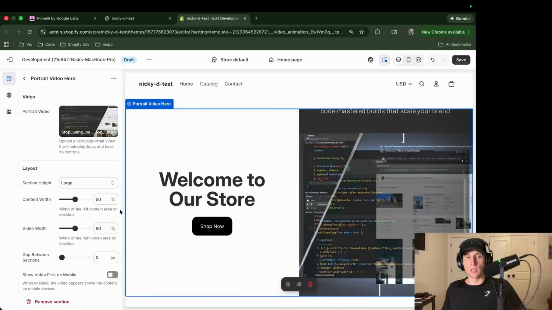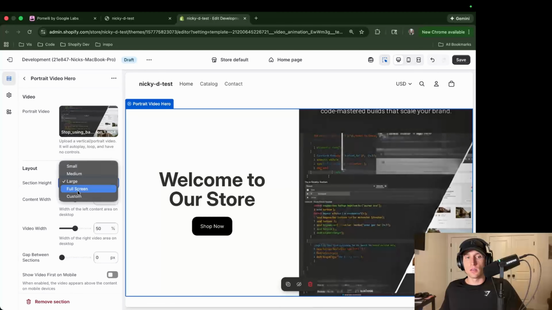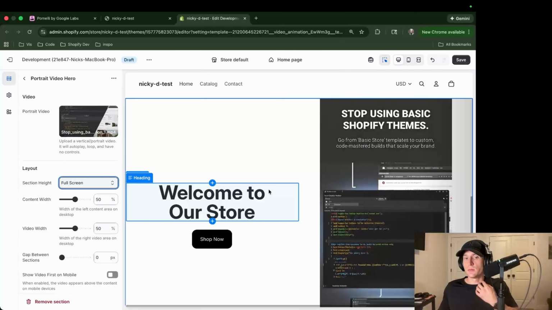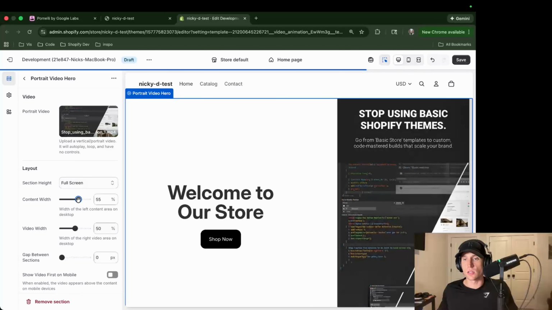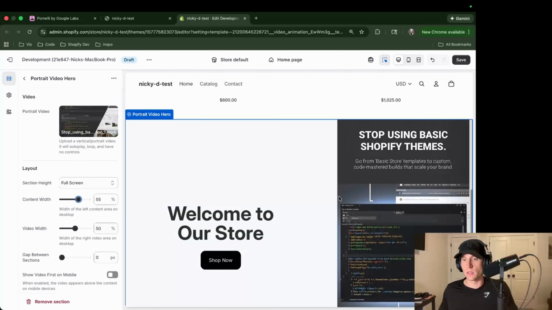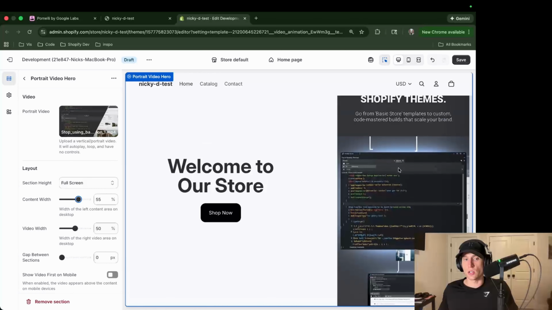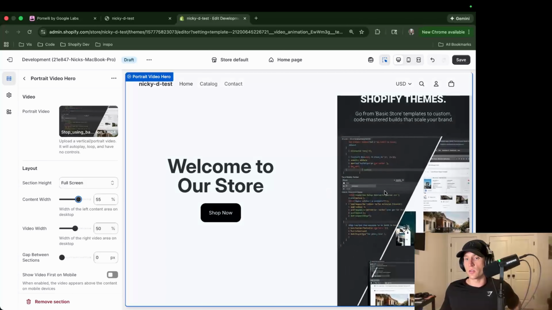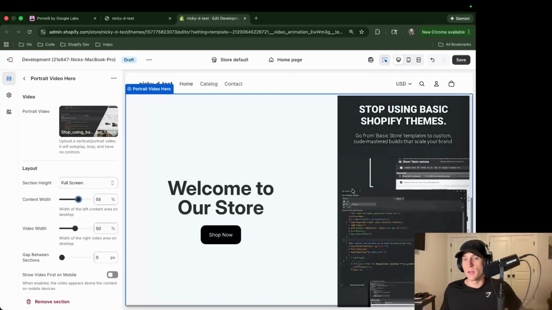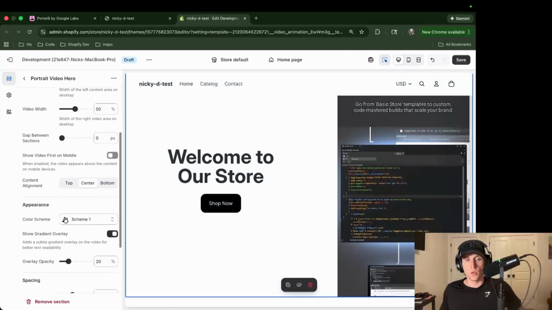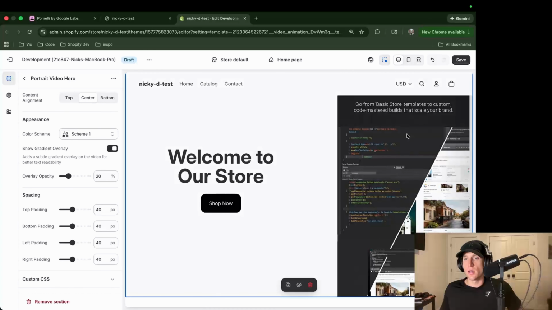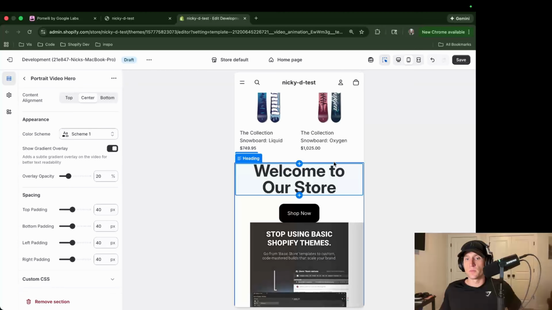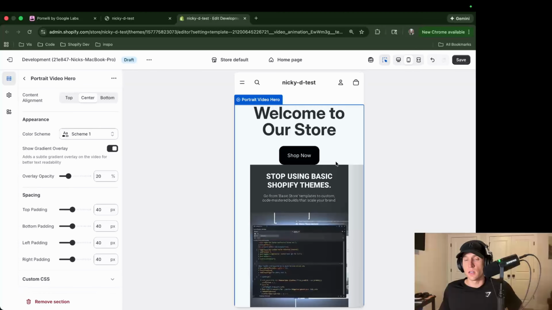I can see the top's getting cut off just a little bit. So I'm going to go ahead and do full screen. And then I'm going to increase the width of the section just a little bit. Okay, that looks great. And this is looking pretty sharp. You can see this video just autoplays kind of like a background, which looks really cool. There's a few more options down here, and if you would like, you can play with these. I'm going to check it out on mobile, and you'll see that it looks pretty good. I'm very happy with that.